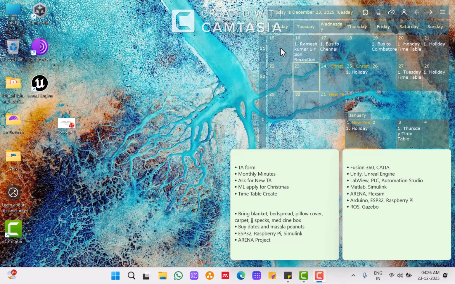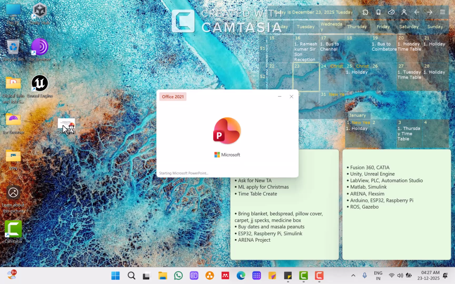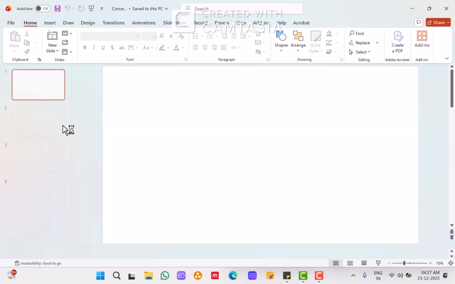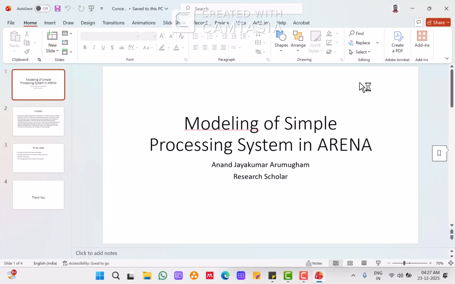Today we are going to see a small exercise using Rockwell ARENA software. So first let us see the problem. Modeling of a simple processing system in ARENA.